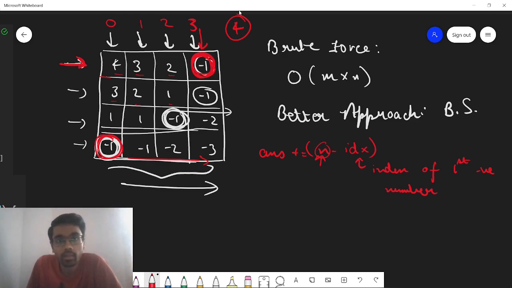So 3 is the index of the first negative number. So you add 4 minus 3 to your answer. So your answer becomes 1 for now. And yes, it is correct. For this particular row there is only one negative element present. So you move on to the next row.